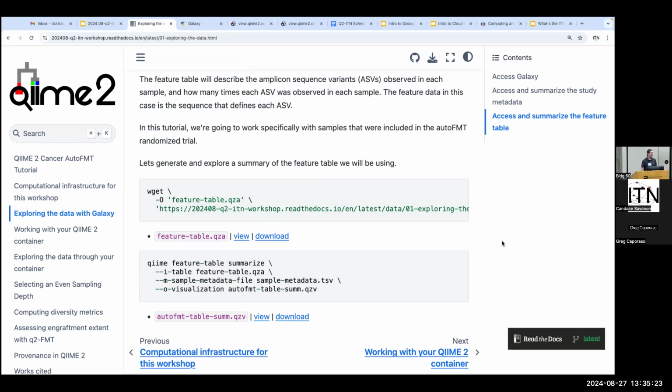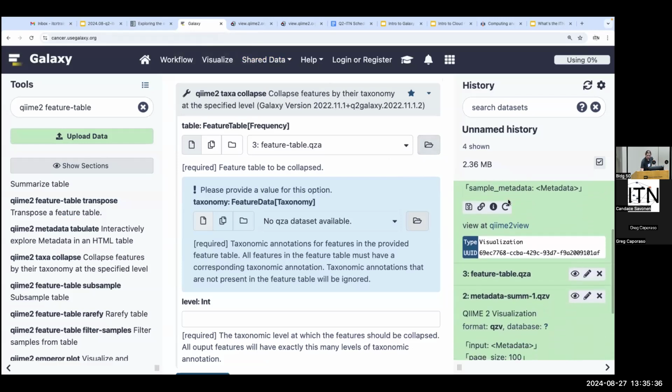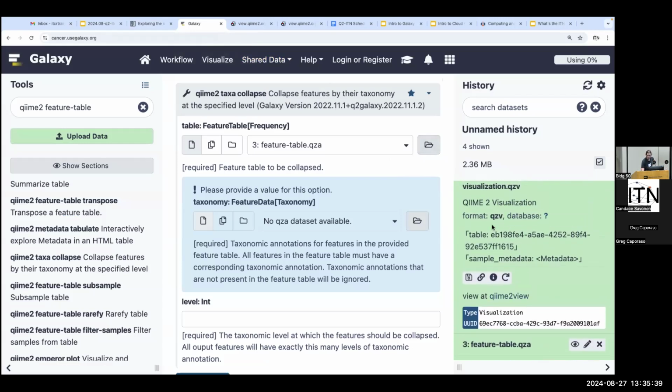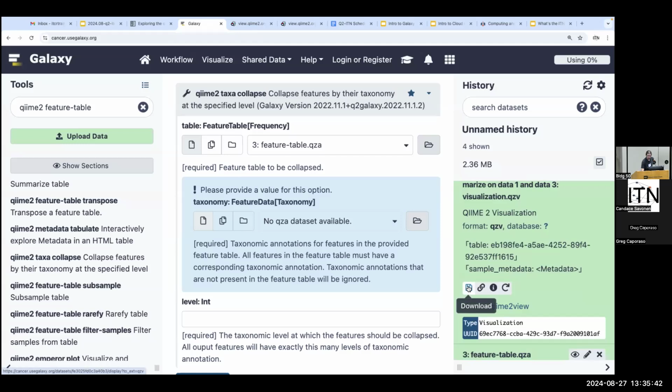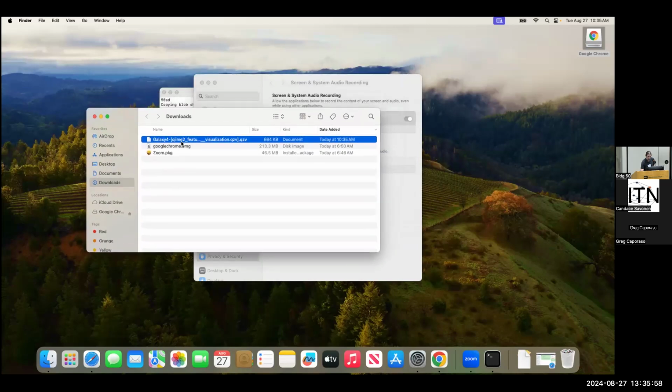So if you want to download this, let me show you a quick example here. If I click this save button here, it just automatically did it. And if I go ahead and open the folder where it did that, I don't think I have an ability to zoom here, but you can see now I have this .qzv file.